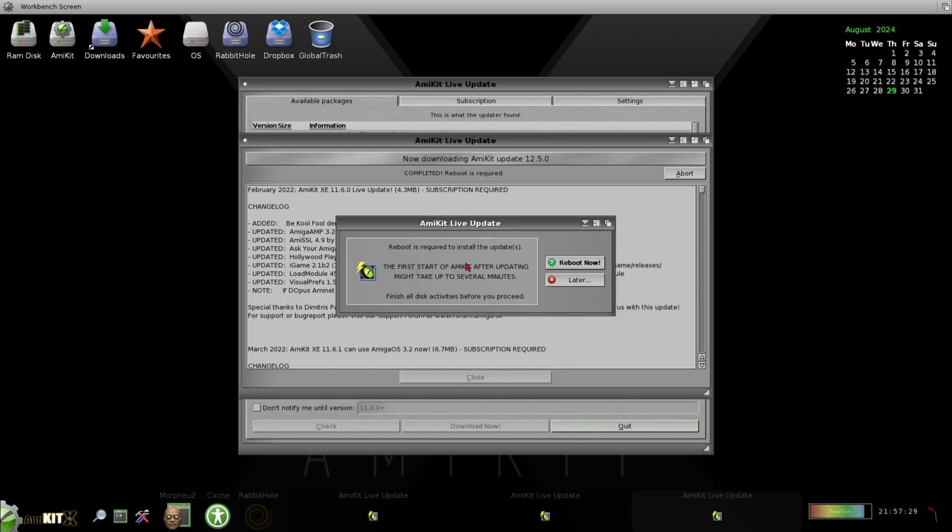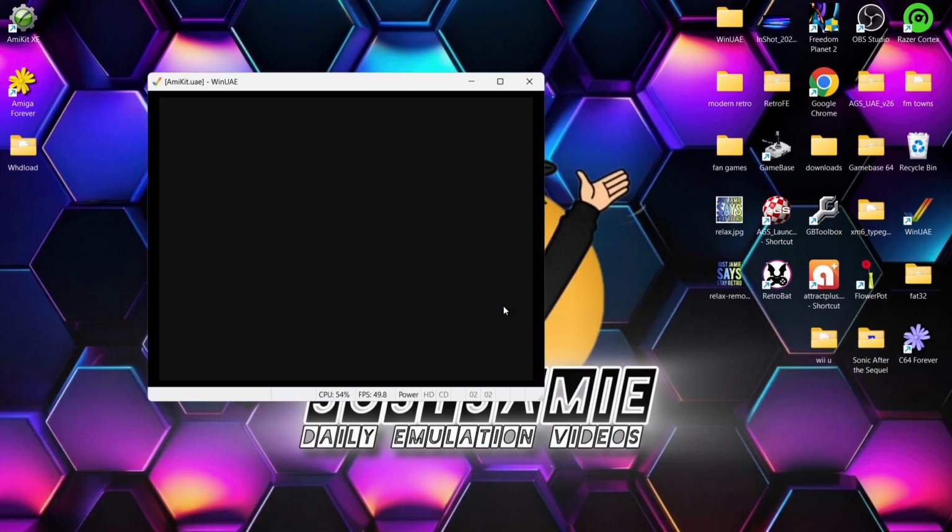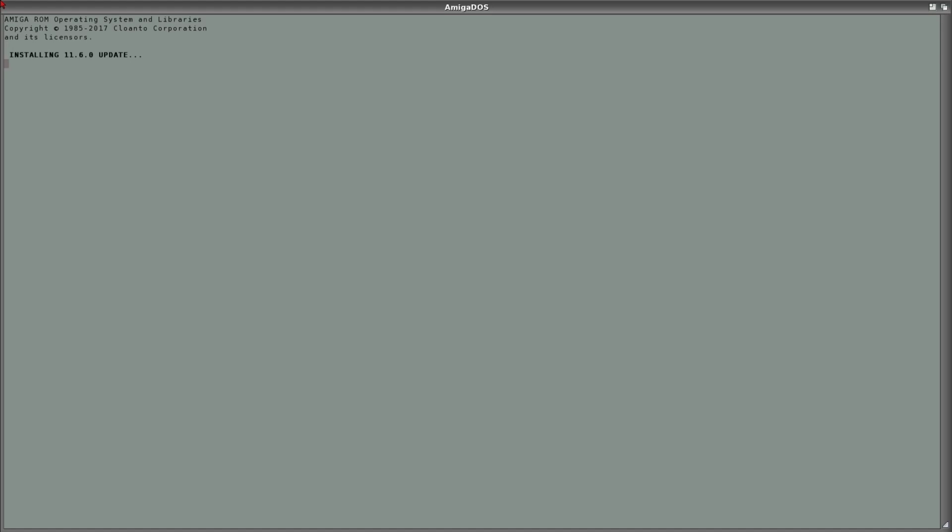Okie doke, so once everything has been downloaded and installed, we're going to get a little pop-up come up. AmiKit Live Update. Reboot is required to install the update. So I'm just going to left click on reboot now. And by the way, should you have an Amiga A500 Mini, the A500 Mini by Retro Games Limited, whatever they're called, you can actually use the included mouse on a PC and it works just fine with AmiKit.